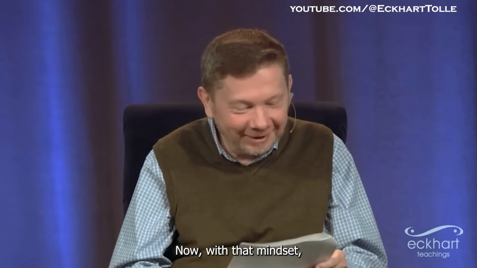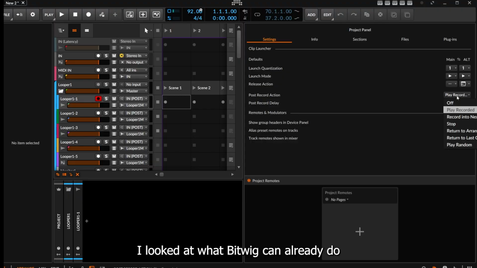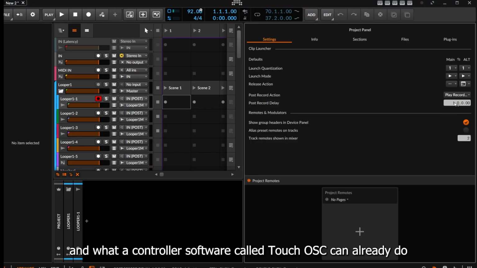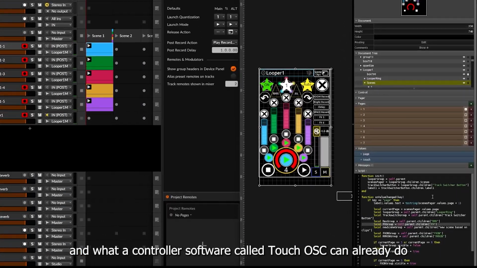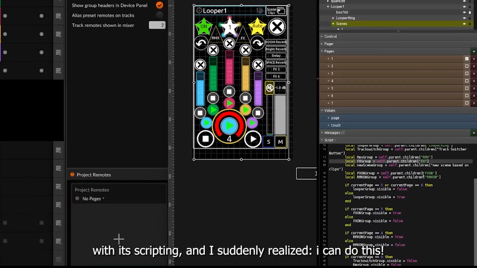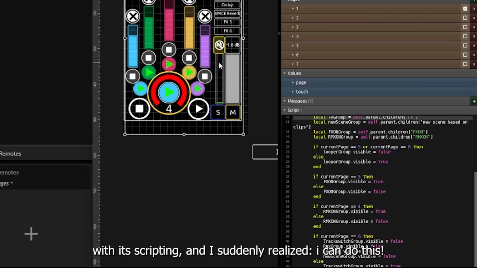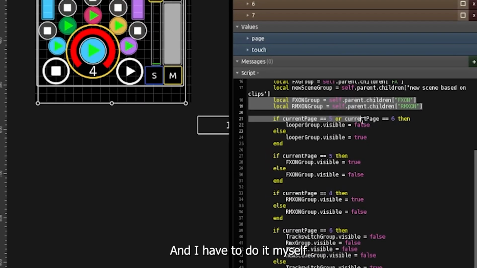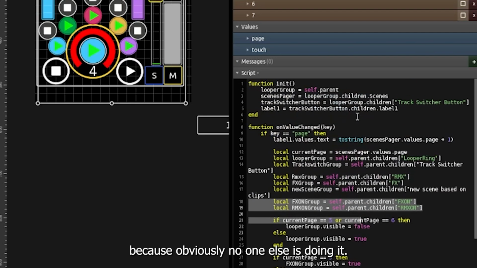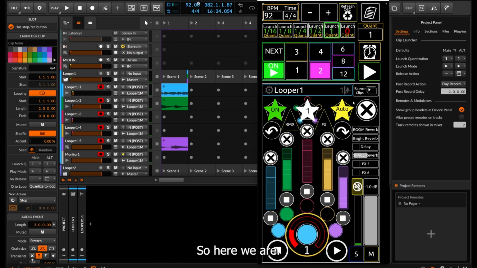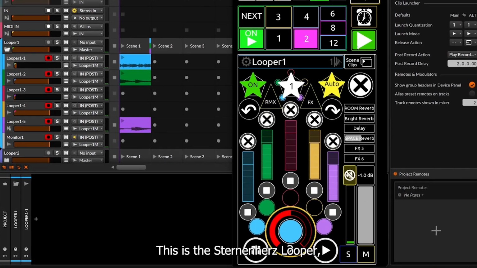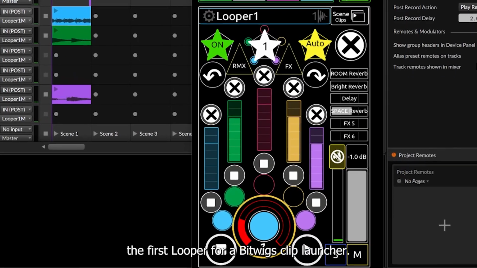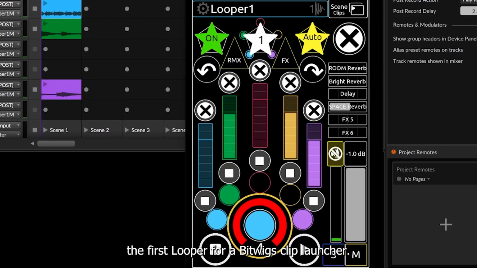Now, with that mindset, I looked at what Bitwig can already do and what a controller software called TouchOSC can already do with its scripting, and I suddenly realized, I can do this! I can build a looper. And I have to do it myself, because obviously no one else is doing it. So here we are. This is the Sternenherz looper, the first looper for Bitwig's clip launcher.